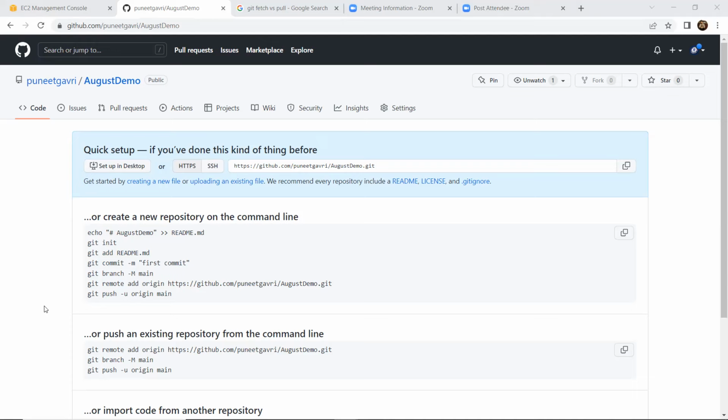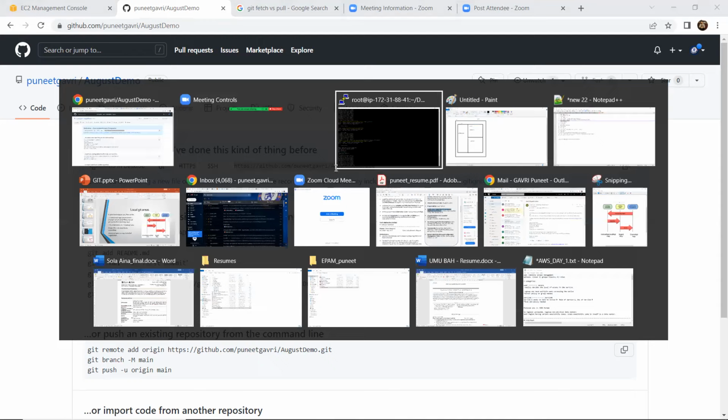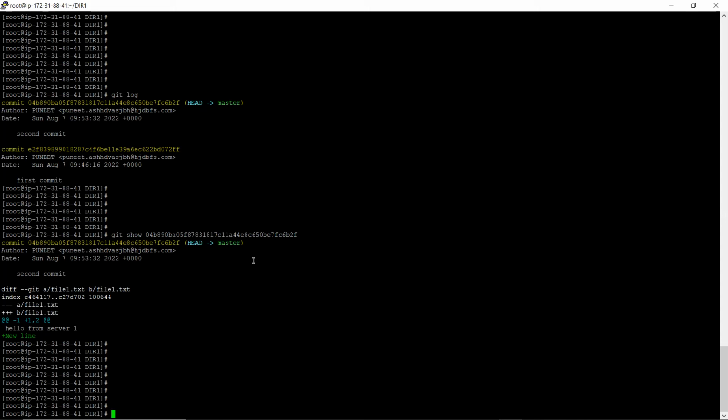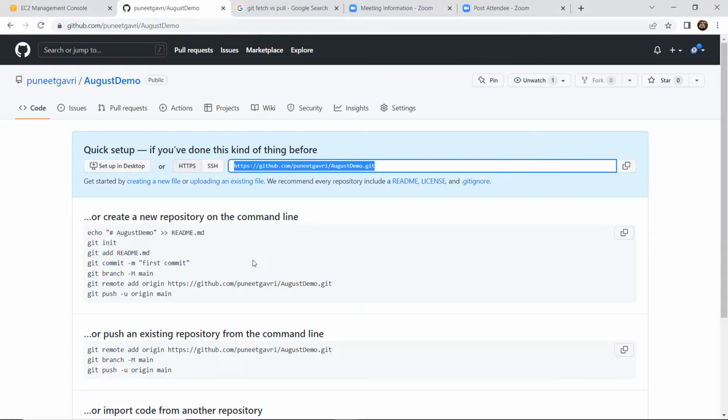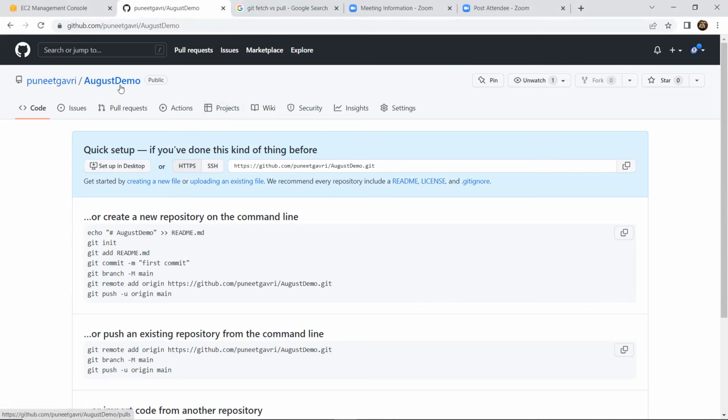Okay. So here what will happen? This is my URL unique to my repo. I have created this repository, August demo, and I have got this URL. So what will I do? I will link my local repo to this remote repo because I want to push the changes from my local repo to my remote repo, so that other people can also see the changes. For now, in the remote repo, I do not have anything here. These are just the setup things they have given us, but I don't have any projects.